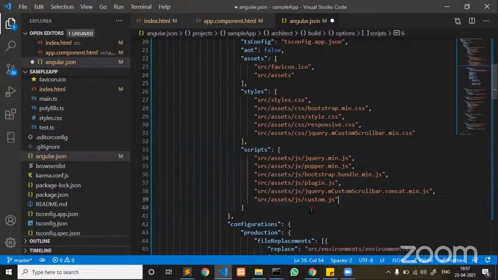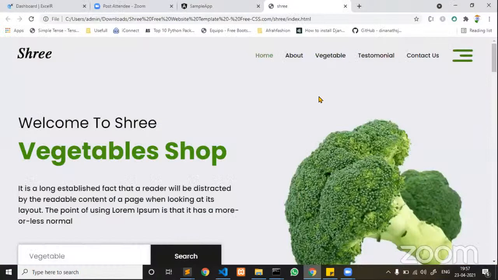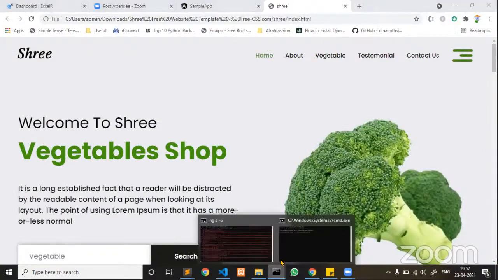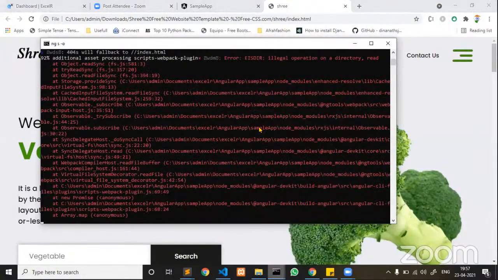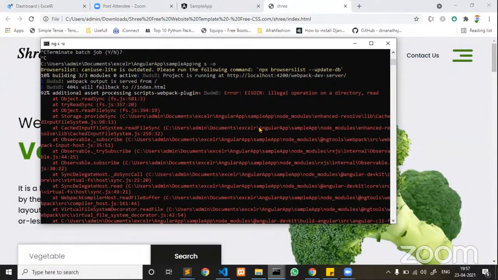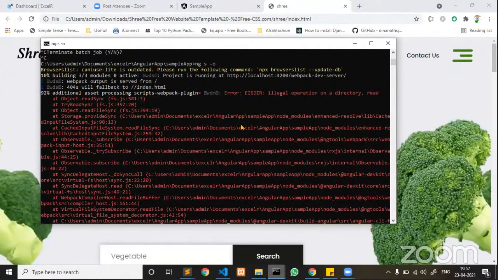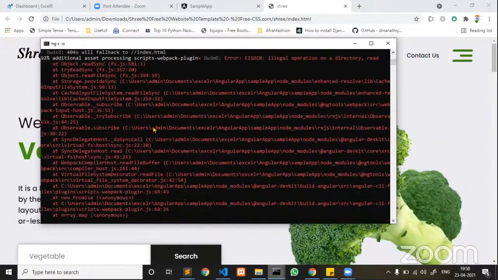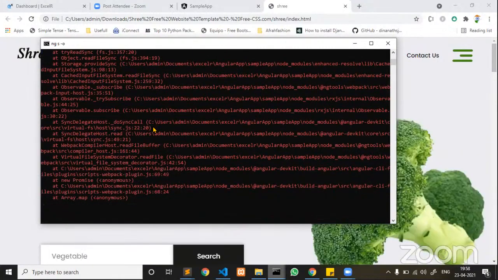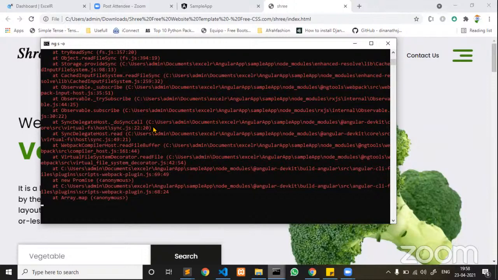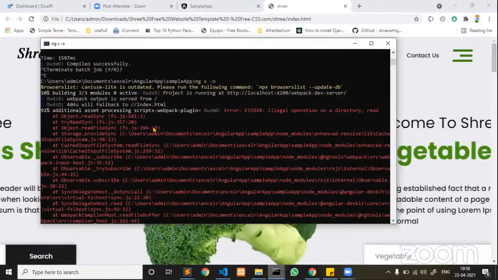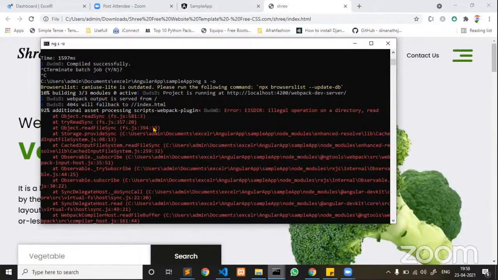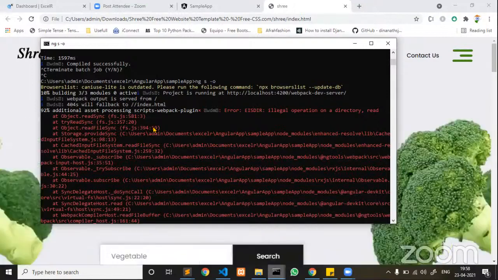I think we have loaded all the prerequisites, guys. Next, go back and check whether the compilation process is done or not. Yes. Now you see here there are a lot of errors. Illegal operation on directory. And we must carefully observe what the error is. Illegal operation on directory, read, an object dot read sync.